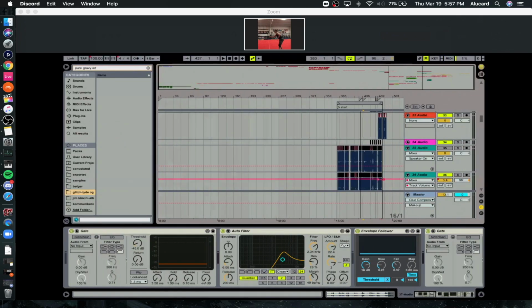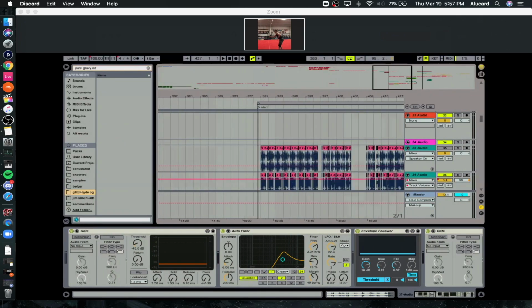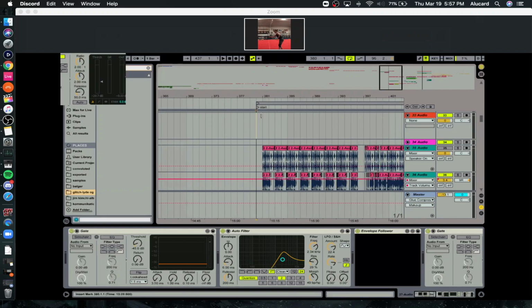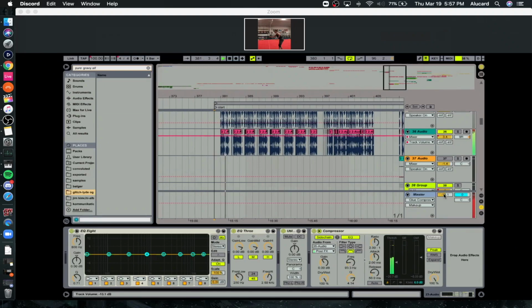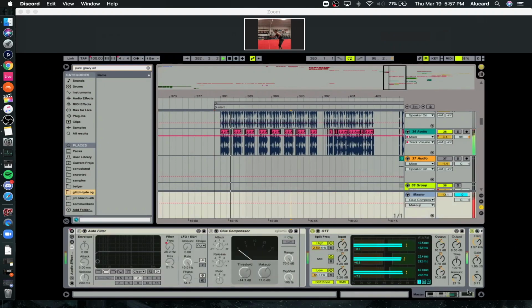Yeah, I kind of went a little overboard here, but I like it. So that's the source track for this track, which I guess I'll call Pure Gravy. Super loud.